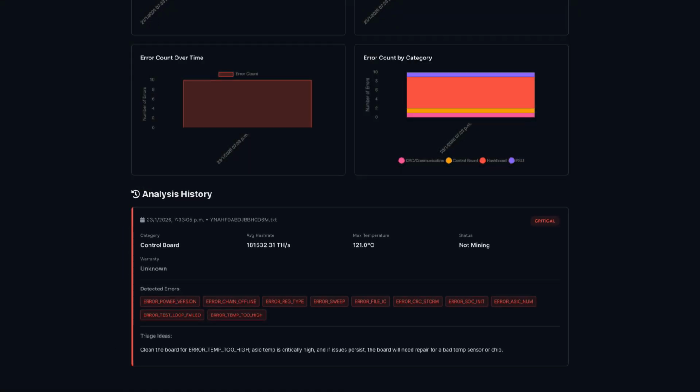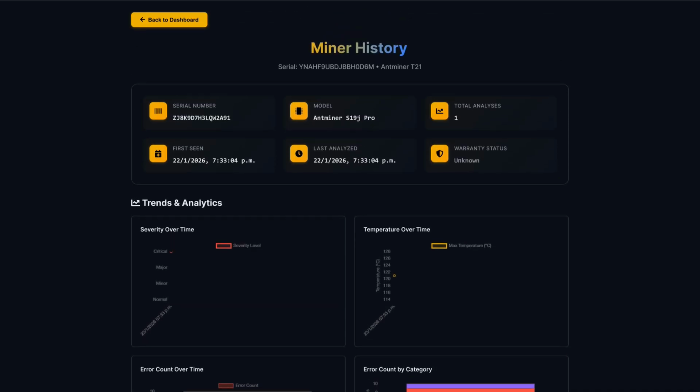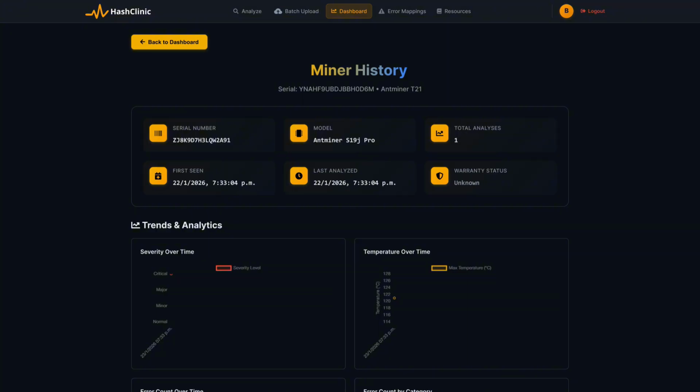Next time they upload a log for that same miner, they will see a timeline of what happened last time, what was done, and whether the machine is trending better or worse. That is the foundation for true fleet intelligence built on top of simple log uploads.